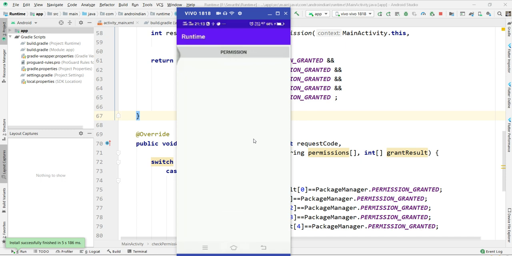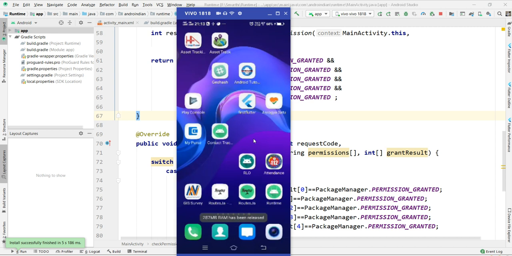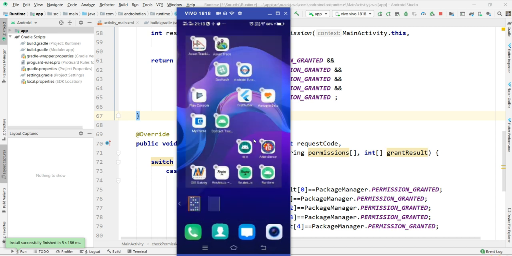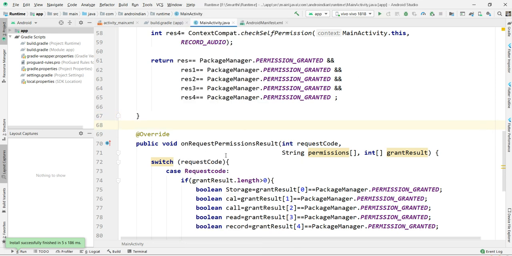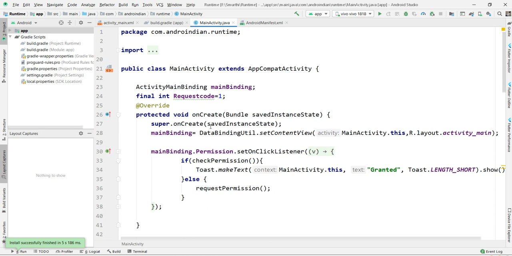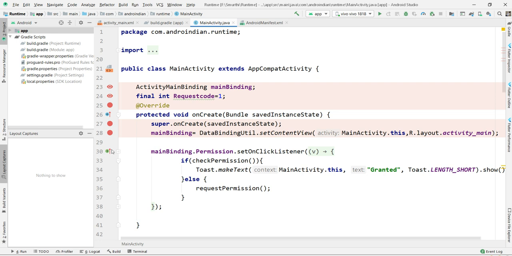Now what we will do is uninstall this program. I am uninstalling this program from here. See, I uninstalled this program. Now I want to debug this program. How do we debug it? See, I am now debugging each and every line. You can just click here, and automatically it takes each and every line of code.